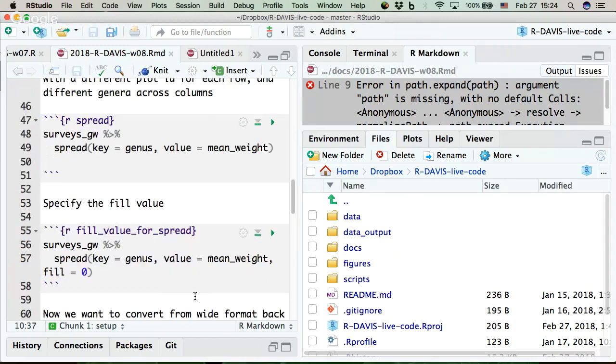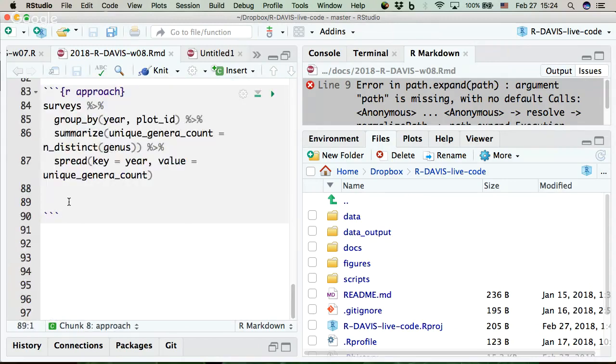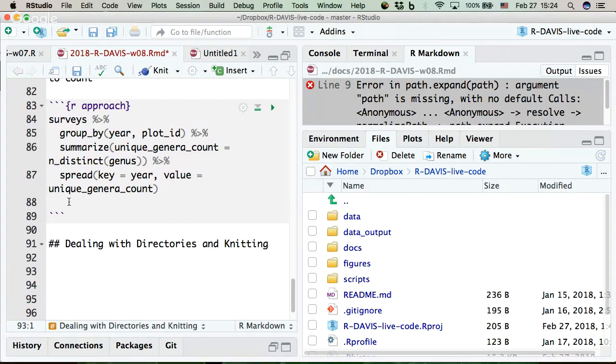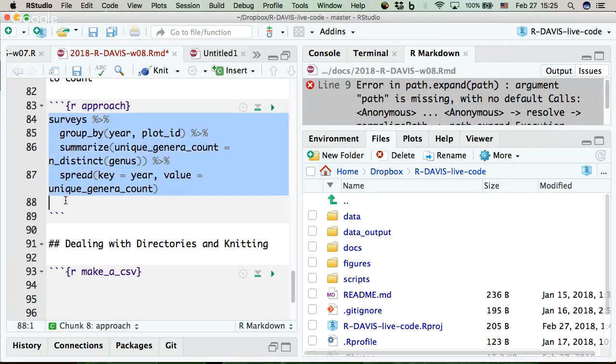So let's take exactly what we just did here. Hang with me. I promise it's worth it. Dealing with directories and knitting. Okay, I'm going to make a chunk. Maybe, there we go. Make a CSV. So let's write a CSV using what we just made. So let's take this whole thing here.